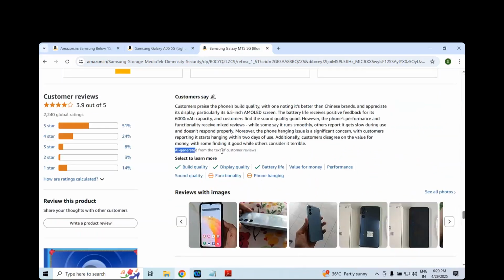Yeah, this is what you need to understand. This is what the backend means: they are applying NLP technique. Reading 2,000 reviews is too difficult. Then Amazon deployed an NLP technique. Now AI generates a summary from the text of customer reviews. The AI program, the NLP program, tries to read all 2,000 reviews and gives it in one shot.